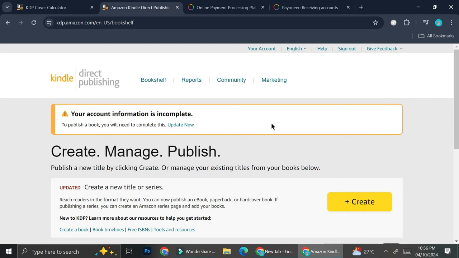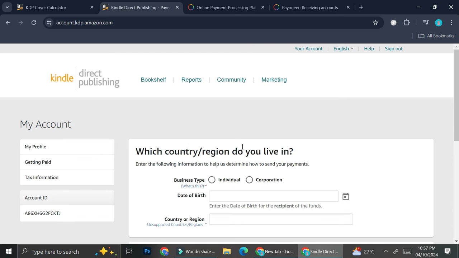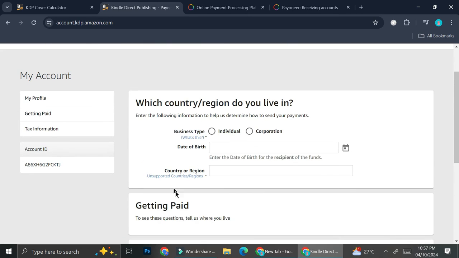Once you got the product created, you're going to want to set up your payment account. So you can just go to your account on the top of your screen, and then we're going to want to fill in all of this data right here. So I'm going to go ahead and fill it in off screen.